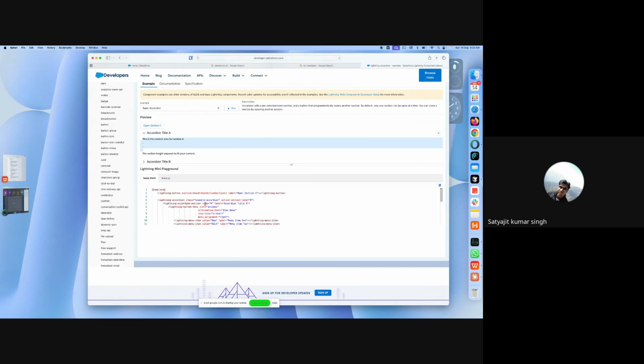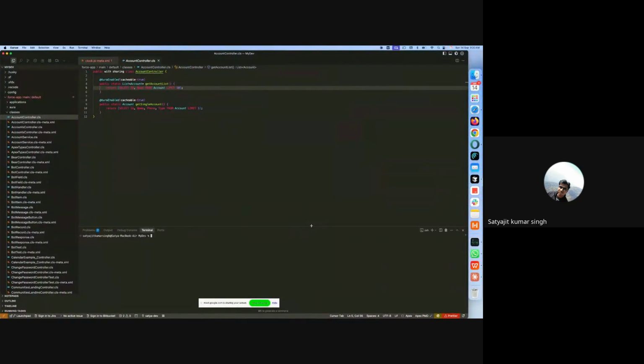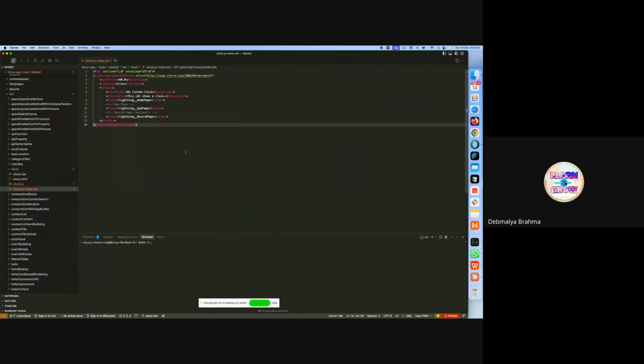See how it is working. So what I will do, I will go to my VS Code. I hope you are seeing the VS Code right now. Okay, yes, sir.